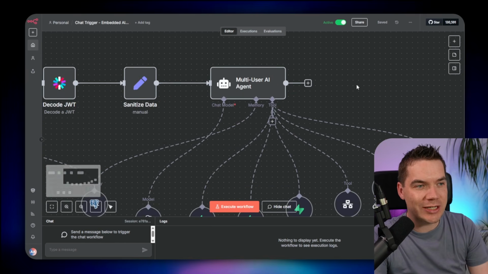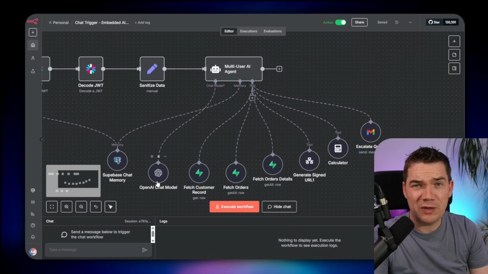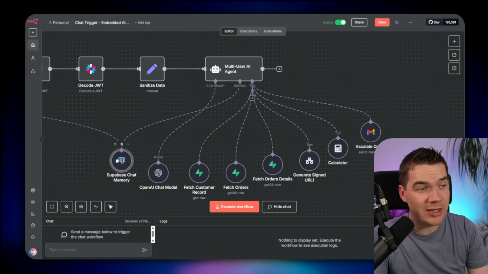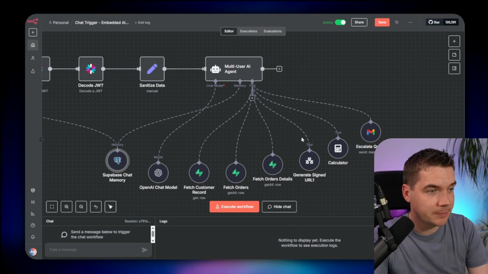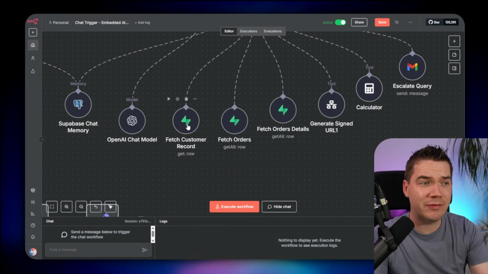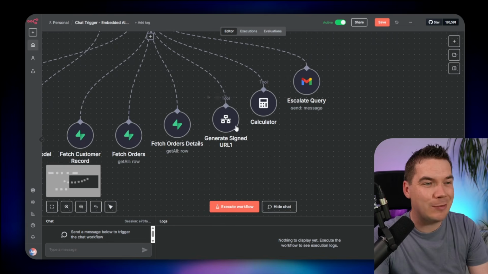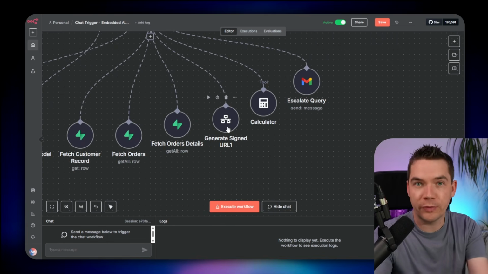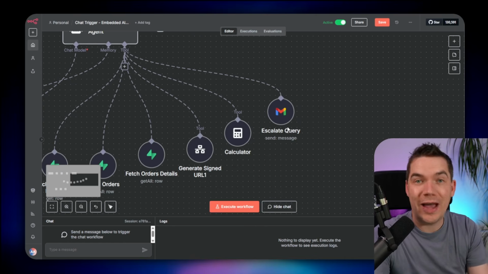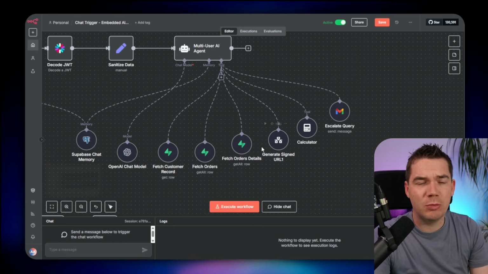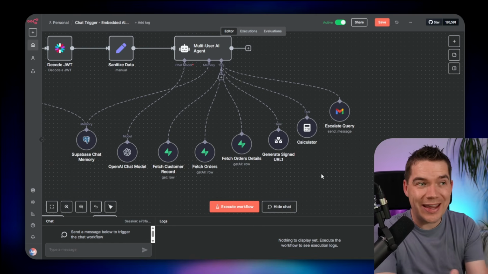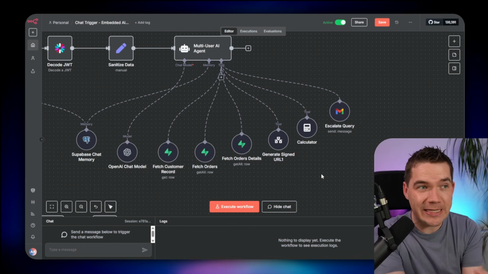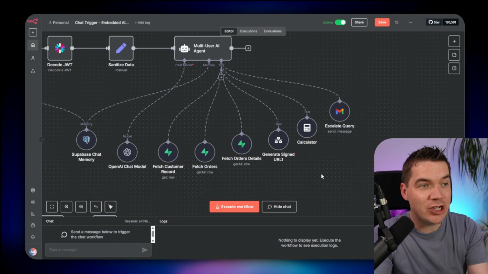But the main agent itself is configured to use GPT-5. It has short-term memory using Postgres with Supabase. And then in terms of the tools, it's able to fetch the customer record, fetch orders and order details. It's able to generate signed URLs for those resources like invoices or proof of delivery documents. And it can also escalate the query. I won't dive too much into these tools because in a way, creating the agent is actually the easy piece to this. Securing the agent and ensuring data isolation is actually the tricky bit.